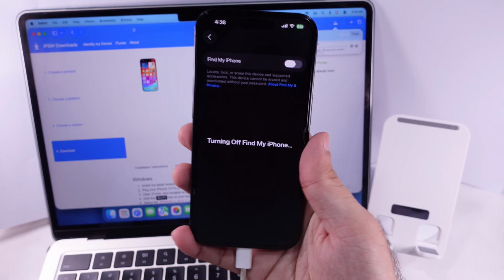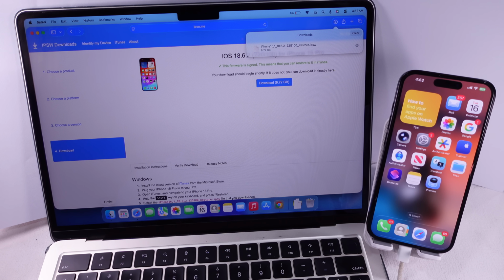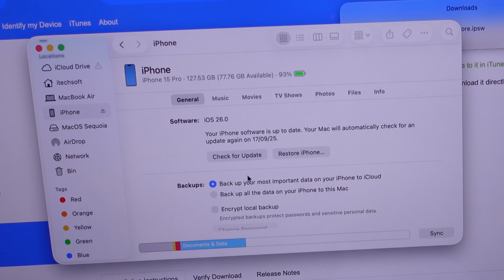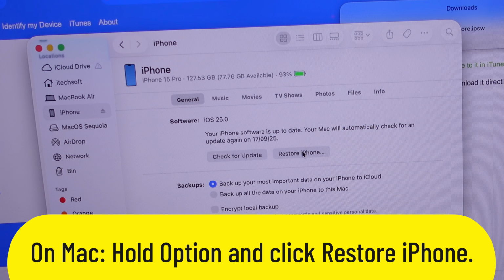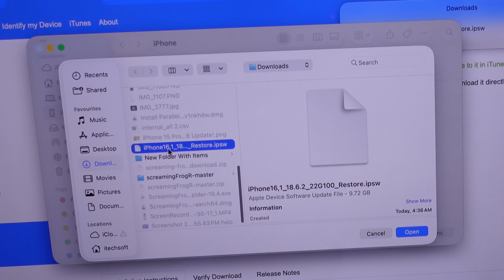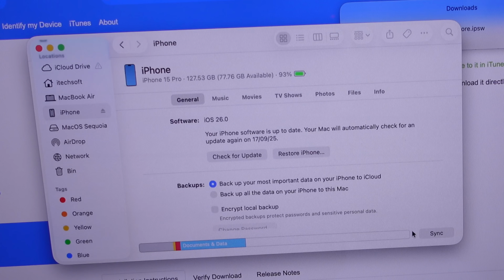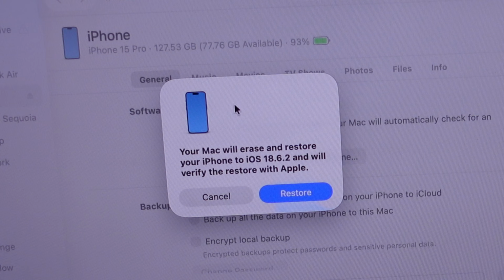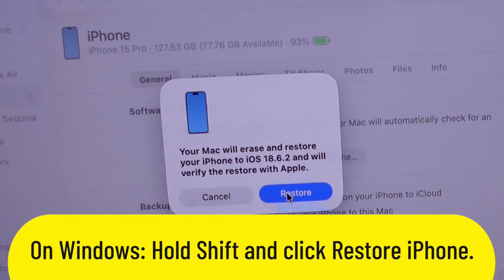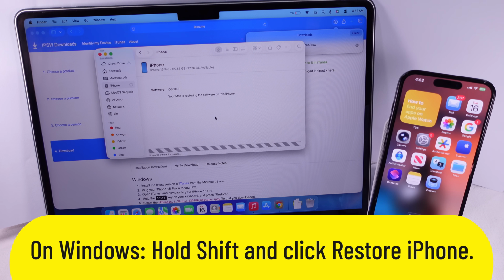Now, in the Finder window, click on the iPhone name and see the Restore iPhone option. Press Option from your MacBook keyboard and click on Restore iPhone to browse the recently downloaded iOS 18 ipsw file. The steps are the same for all MacBook Air, iMac, and Mac Mini models. Browse the file from your Mac and open it. Windows users can use iTunes and follow the same steps, but hold Shift and click Restore iPhone.